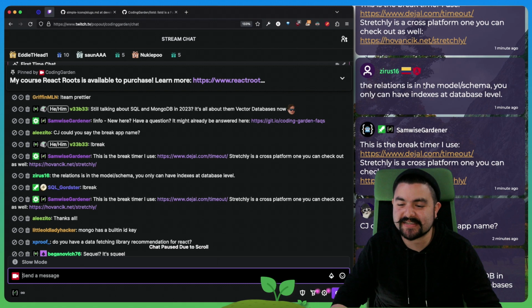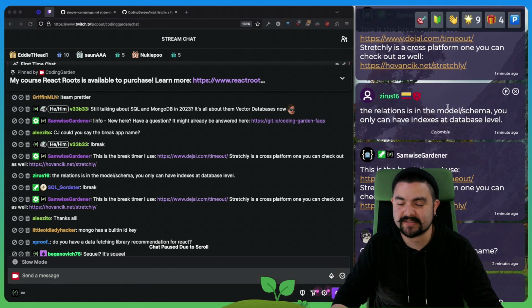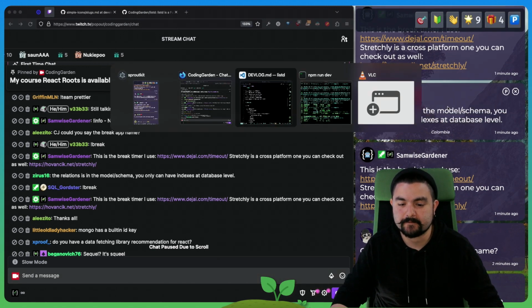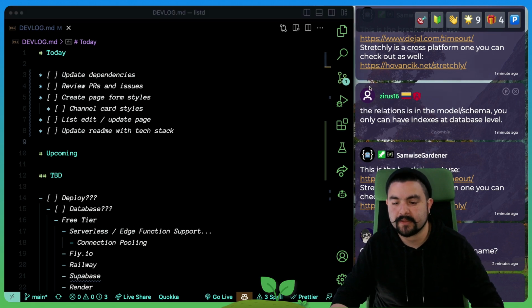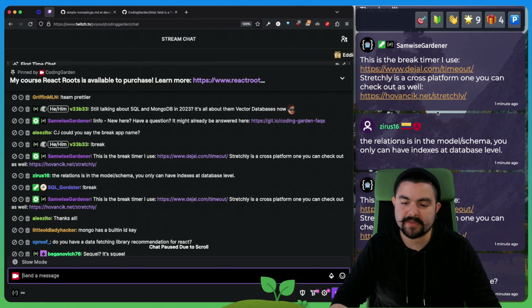The relationships are in the model and schema. You can only have indexes at the database level. I don't know what you mean by that, but basically, yeah.